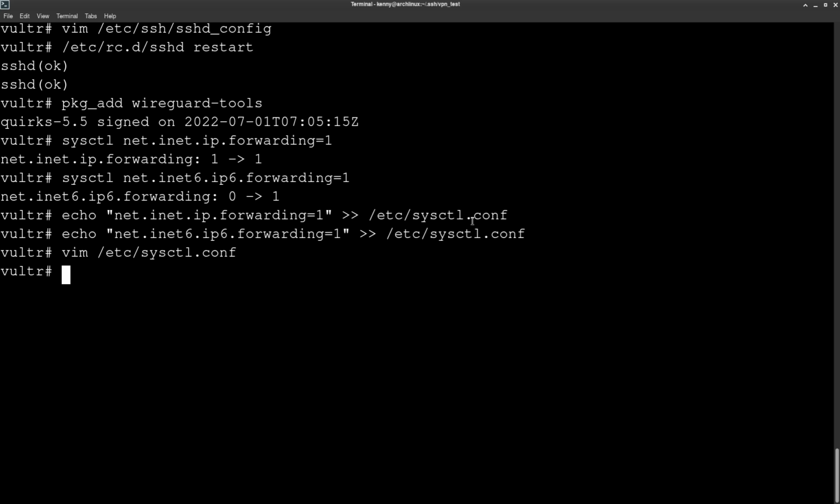Now we're going to create a directory for WireGuard, and I think I did this already. Yes, I did. CD into your WireGuard folder. And now we're going to create a public-private key pair.